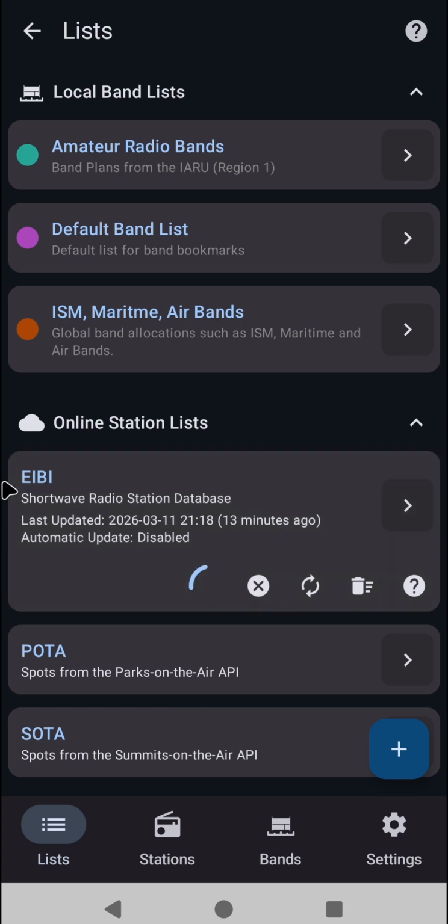The EiBi station database is basically a database of shortwave radio stations. It's quite huge, 8,000 entries I think, and it's really helpful if you want to find out which radio signal you're currently listening to, or if you want to find those, because it has a lot of information attached. I'll show it to you.